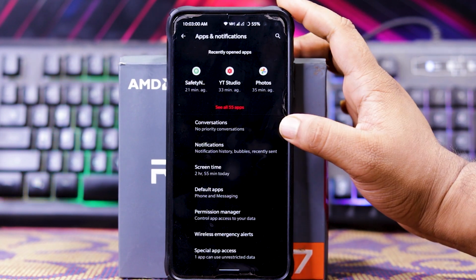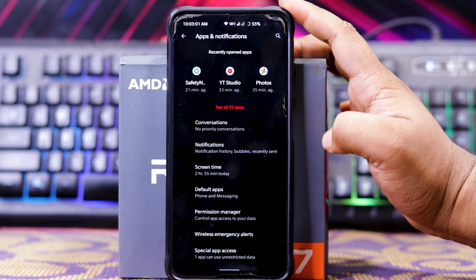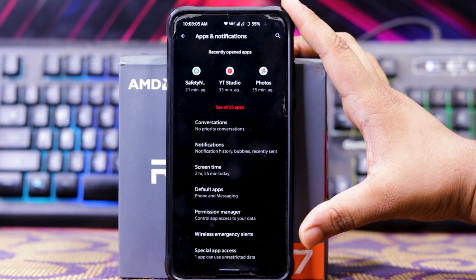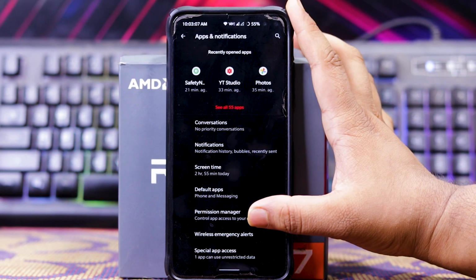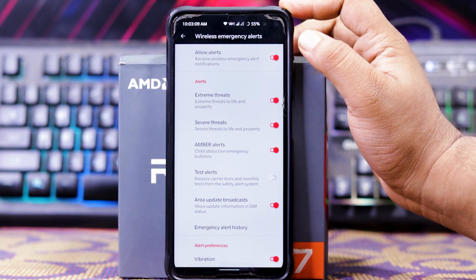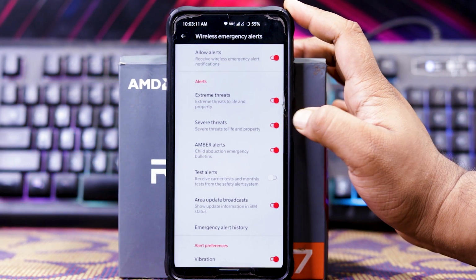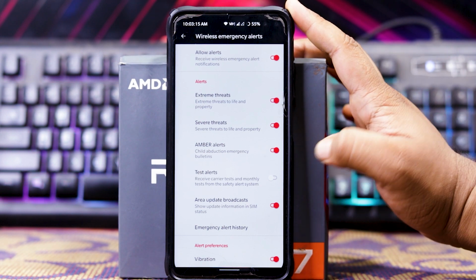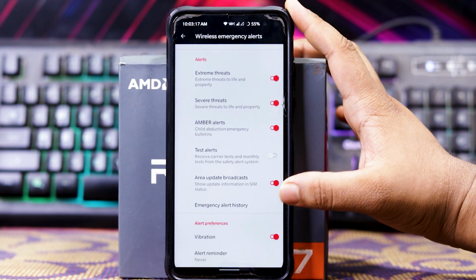In apps notifications, you get conversations, notifications, screen time, default app, position manager, wireless emergency alert and special app access. And in wireless emergency alerts, you get allow alert, extreme alert, severe alert, amber alert, test alert, area update broadcast, emergency alert history, vibration and alert reminder.